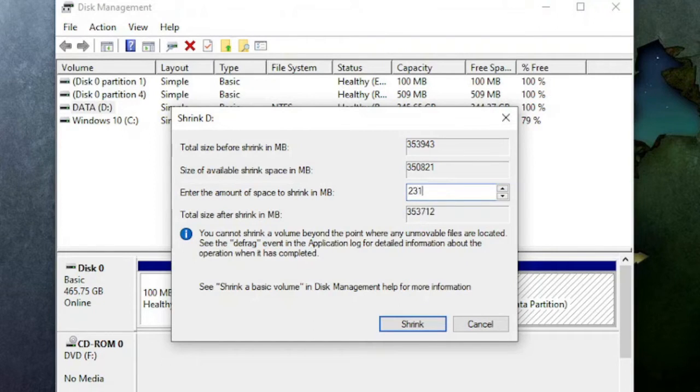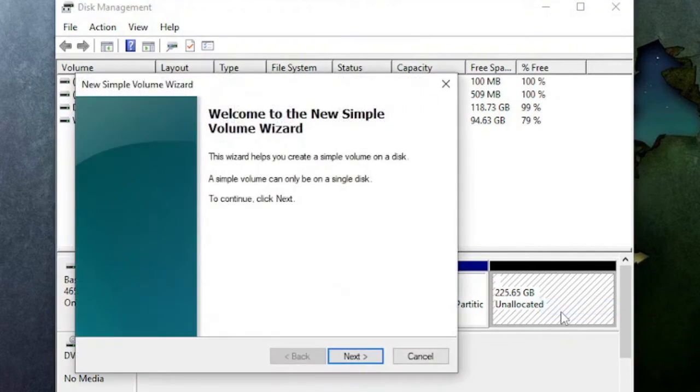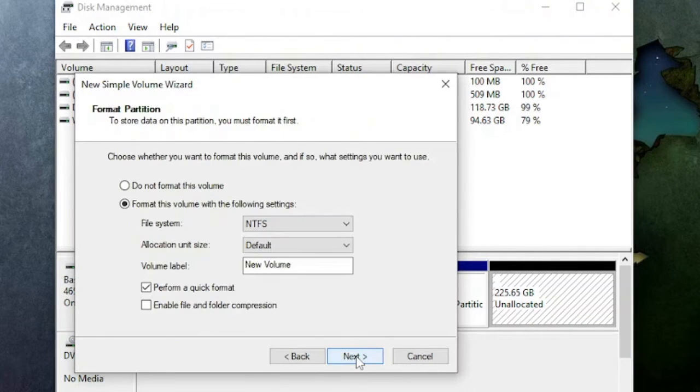So I enter a shrink size such that the total size after shrink is 120 GB or 122,880 MB, and then click Shrink. Now as you can see here, my D drive is shrunk to 120 GB, and I have 225 GB unallocated space to its right side. Then I will create a new data partition from this unallocated space by right-clicking on it, and then click New Simple Volume.